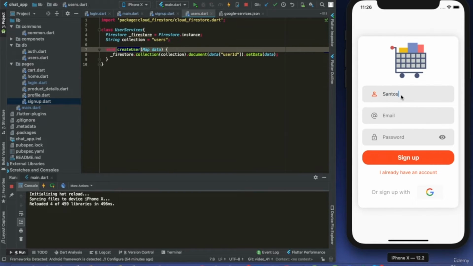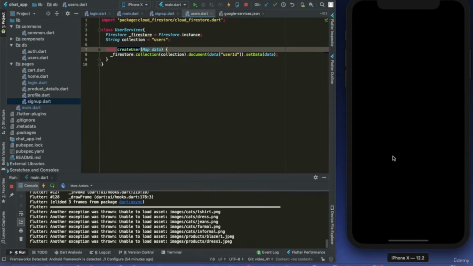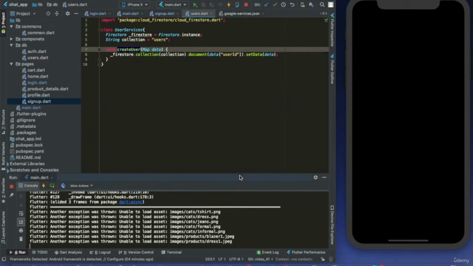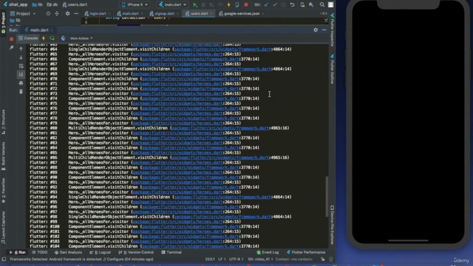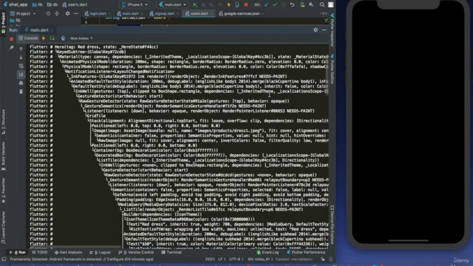I'll create a user, I'll call him Santos. As a matter of fact, I'll call him test. For the email, put test@test.com. And I'll put my test password and let's see if this works. That's not good. Okay, let's see what the error says.